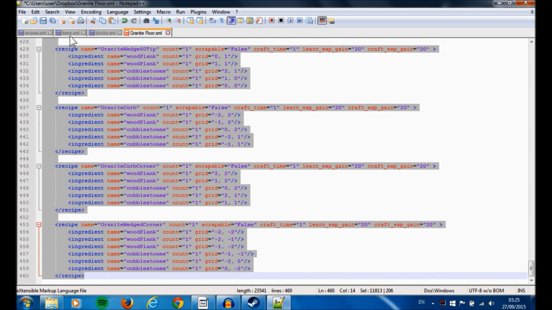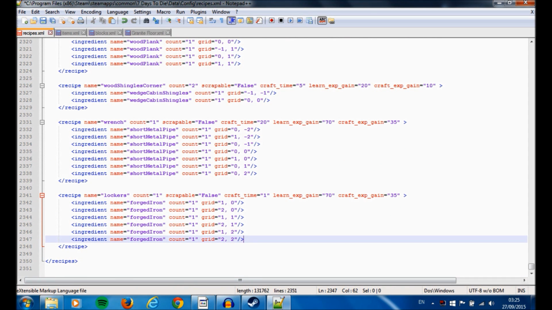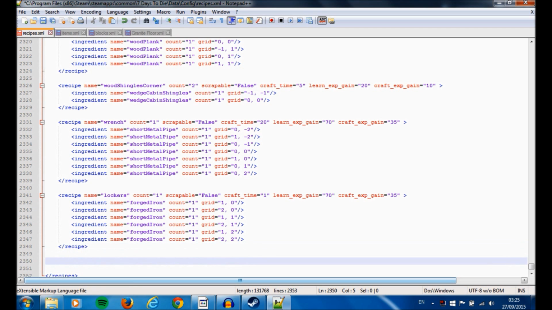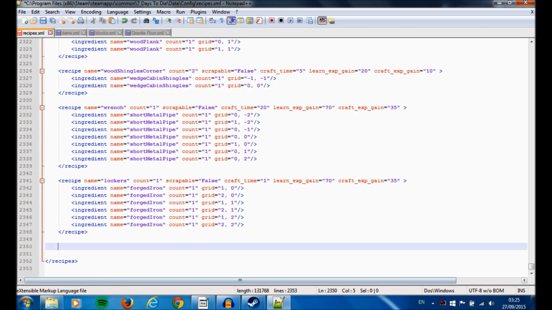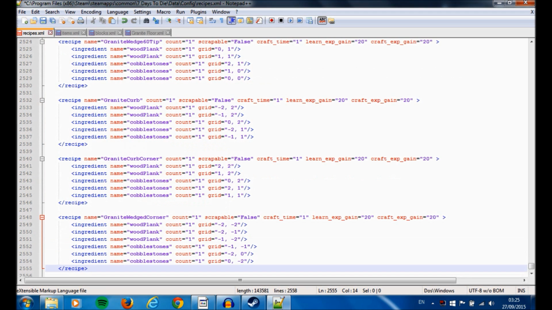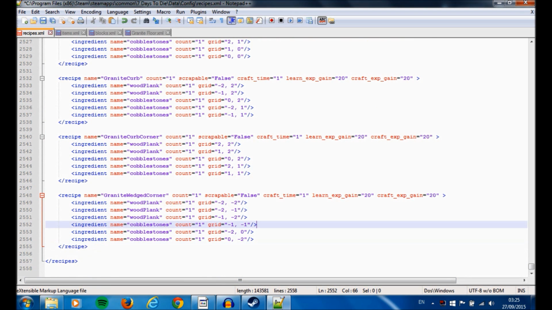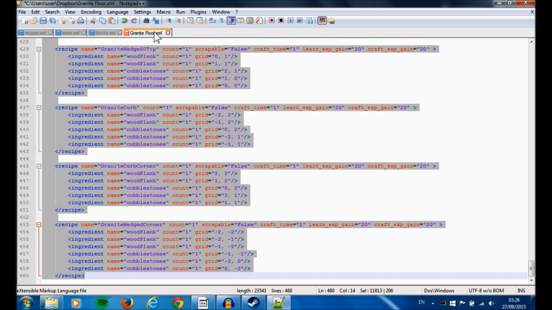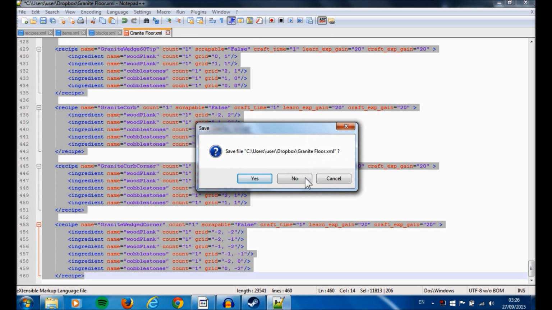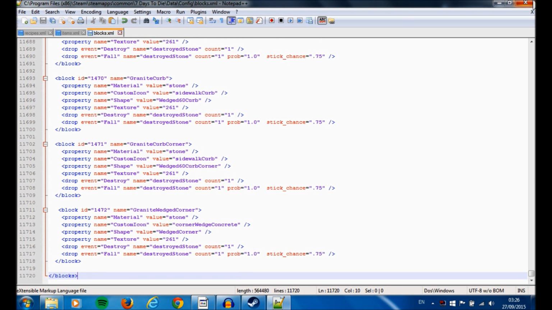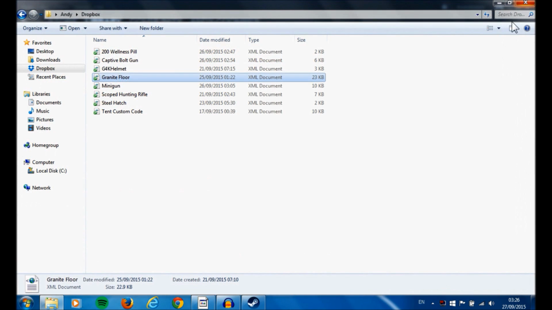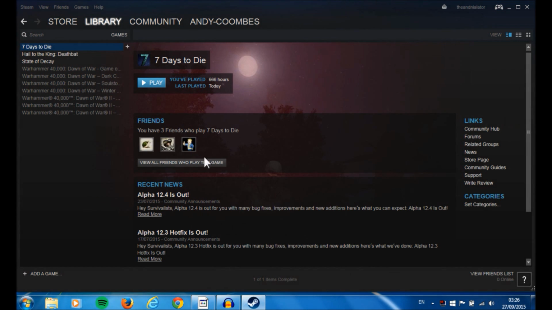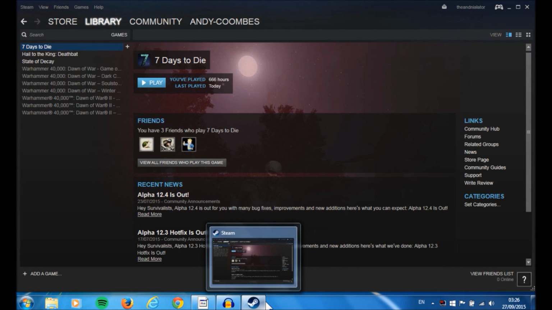Copy, go to our recipes XML, and again, into the bottom, but make sure you leave this last line of code so it stays at the bottom. And that's literally it. So you want to make sure you save the files before we close them. And then we can back out of Notepad. So we've been editing that in the game file itself.